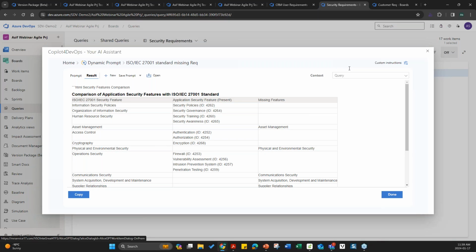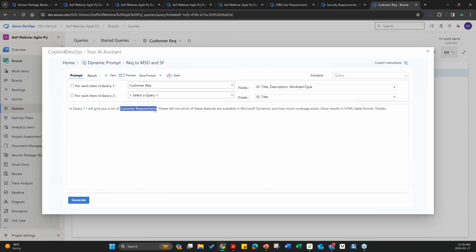The last prompt I have for you is this: I've gotten a set of customer requirements. I'm trying to implement a system, a CRM. What I want to know is, of all my customer requirements, which of these features are available in Microsoft Dynamics, and what is the coverage?